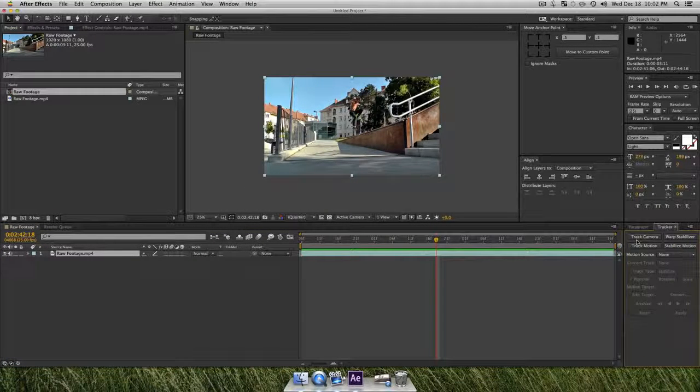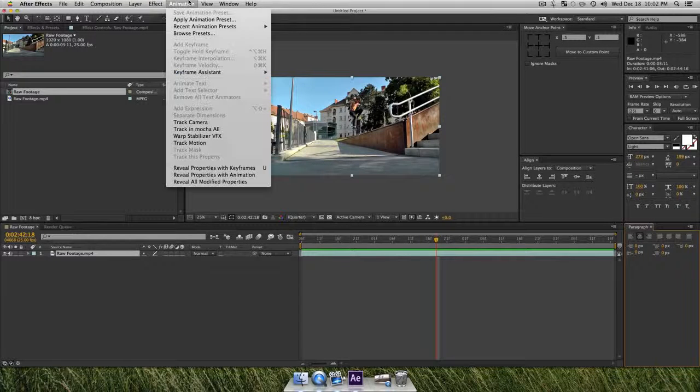So next, you can either use what a lot of people for some reason use, this really crappy tracker. I think it's crappy. Sorry, Adobe. But it doesn't work that well. You can do track camera, stabilize motion, track motion, and basically it's super slow and sucks in my opinion. So I always use this.